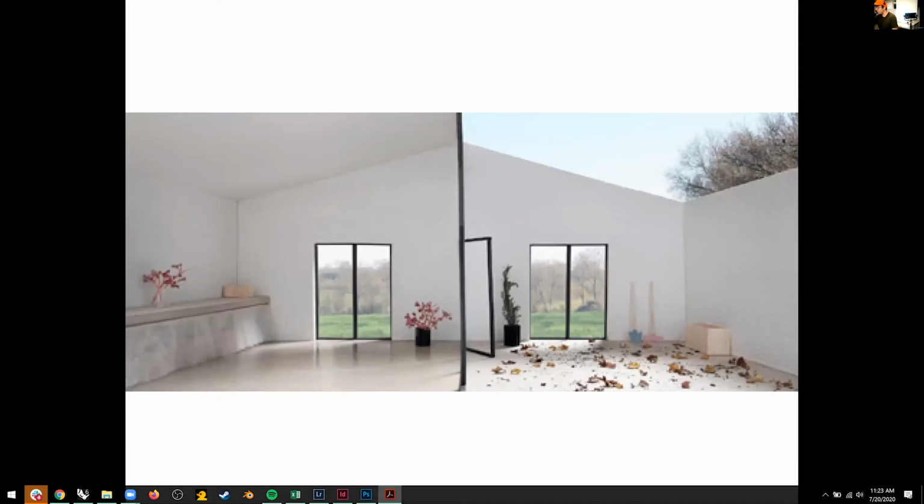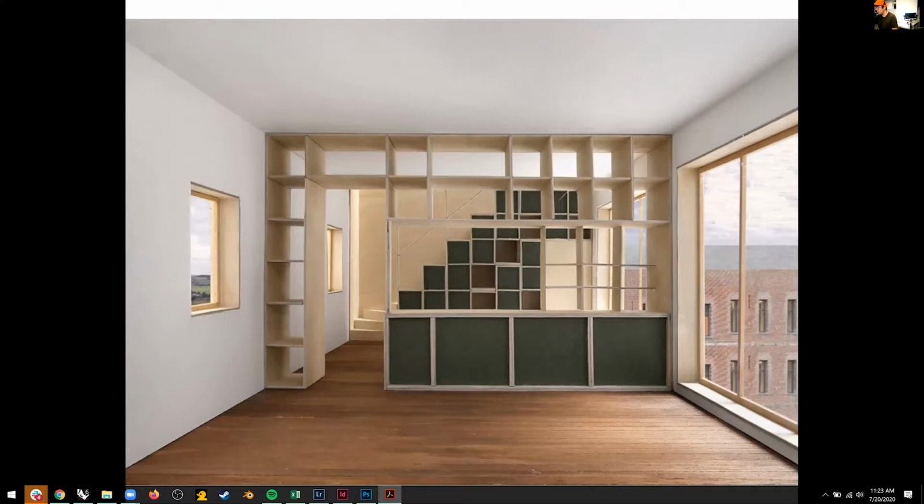Sorry for the resolution of these. I think they're blown up a little bit. But you get the idea.